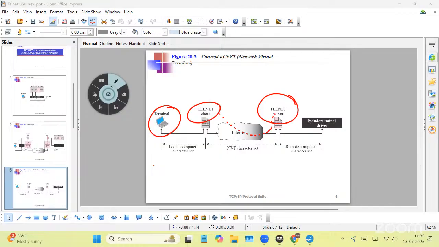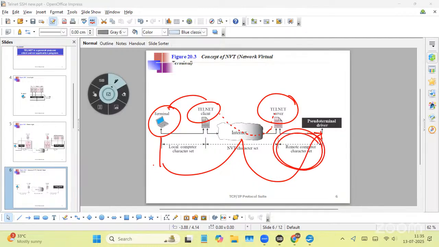Remotely, I want to use this device. I want to connect it. So I want to send a file through the internet. So this goes to the remote server, because it is a remote server, a remote computer.